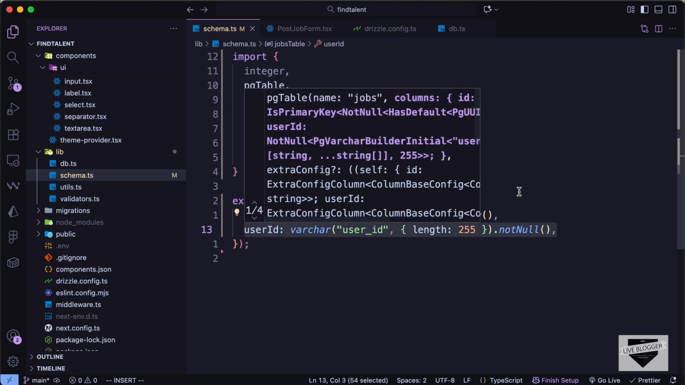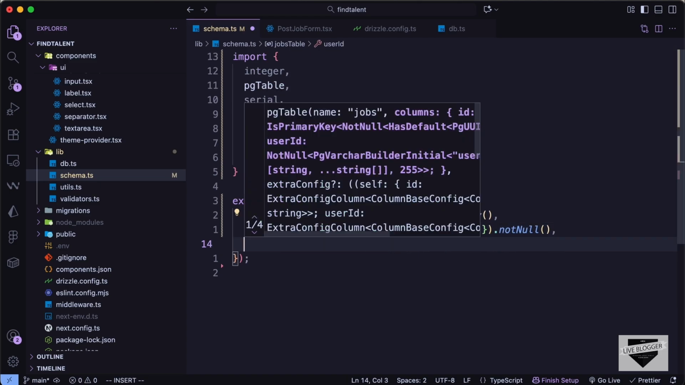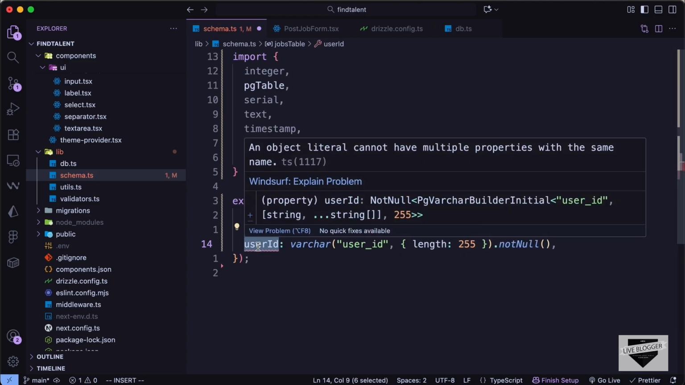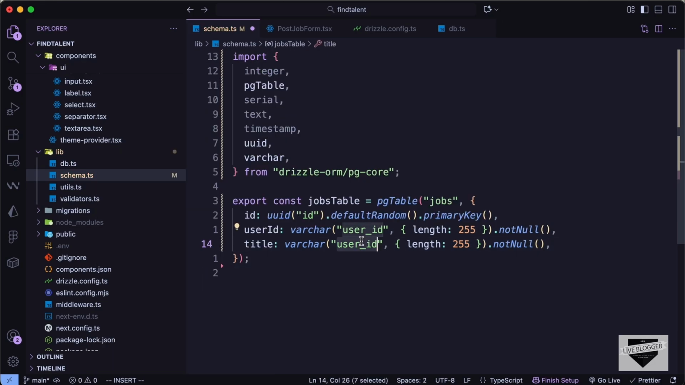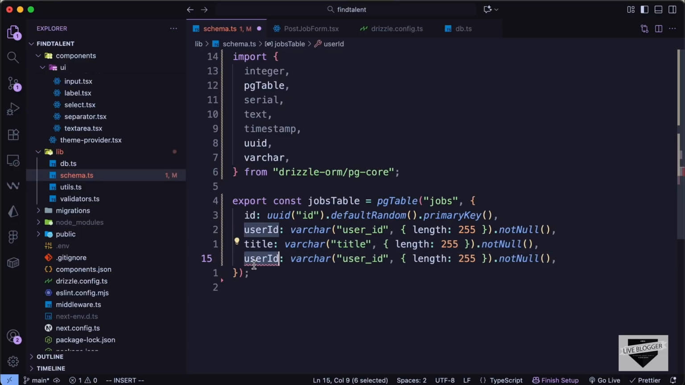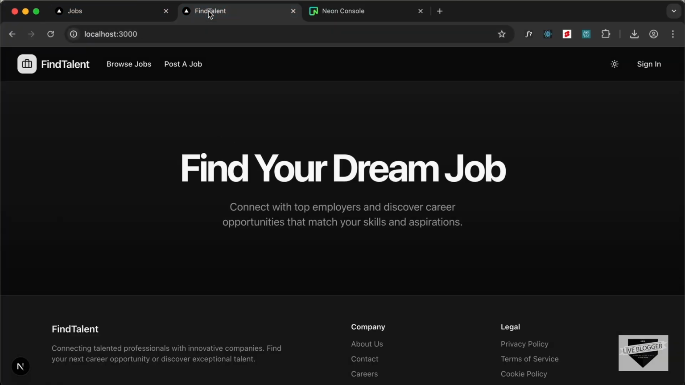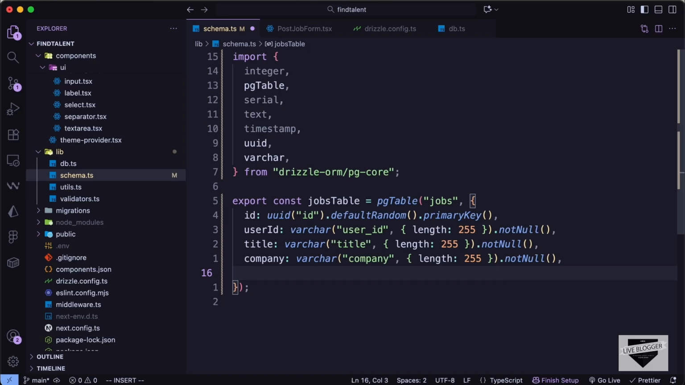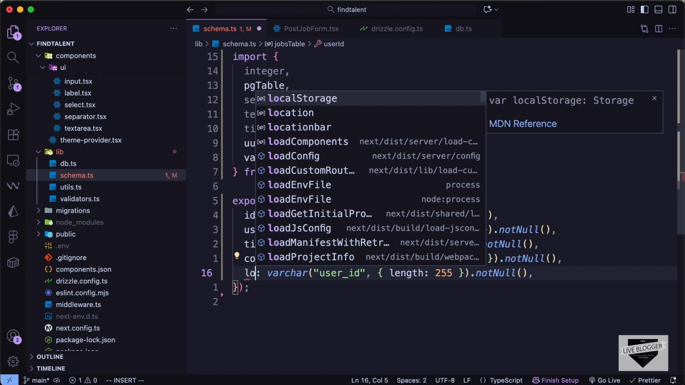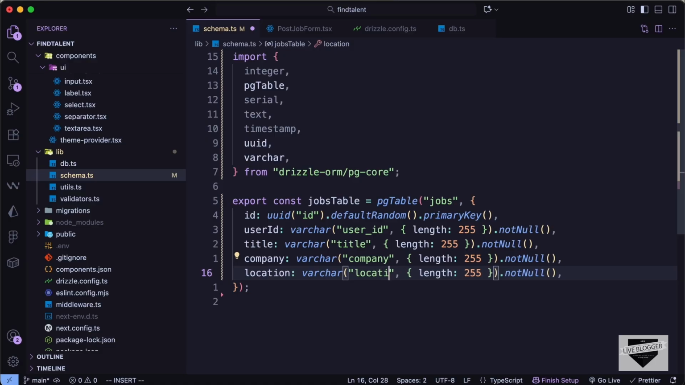All right, now let's go ahead and copy this, and I'll just paste it down, and let's change this to title, and let's change this name to title as well. Everything else is the same, and let's paste it once more. Here let's change this to company, and here also we'll just change the name to company. So these are all the fields that we see in our form. All right, let's paste it once more, and let's change this name to location, and here also let's type location.